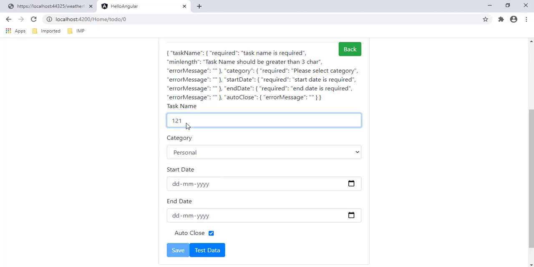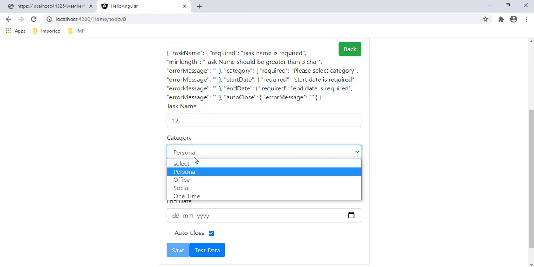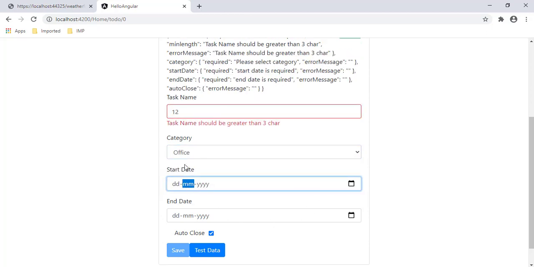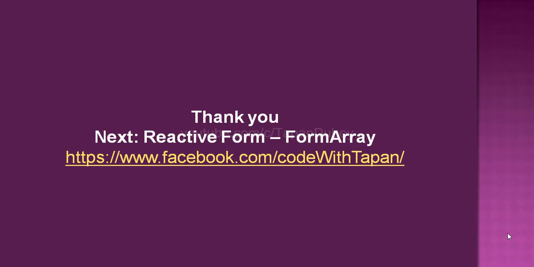It should be greater than 3 characters, so now it is 3 characters, because of that we are not getting the message. Let me remove this, and let's come here, and now I should see the message, right? So I am getting the message. Yeah, so that's all for this video.